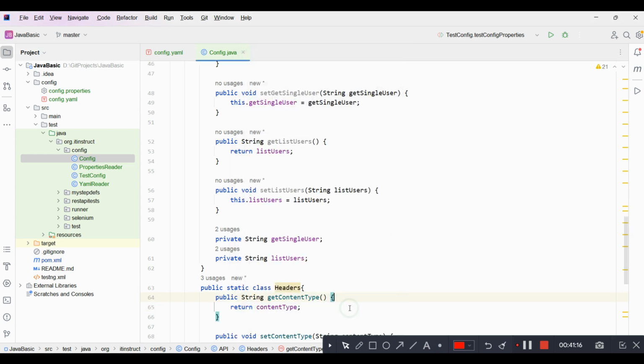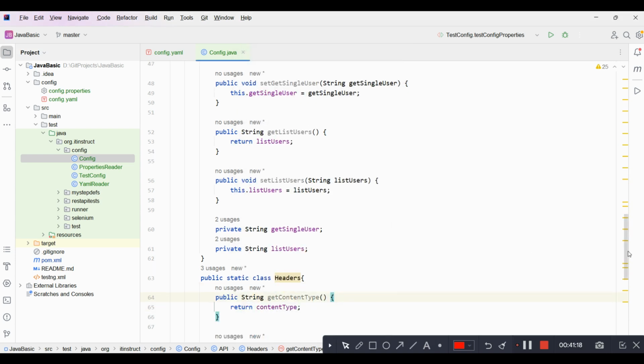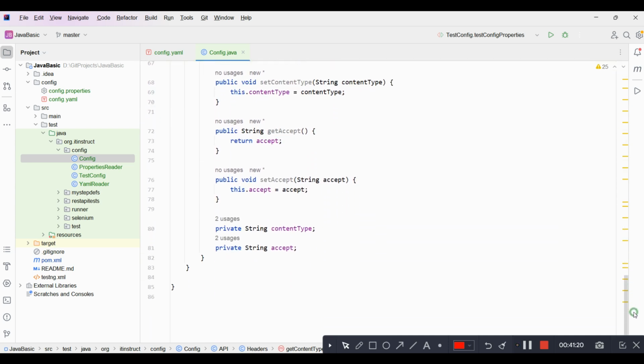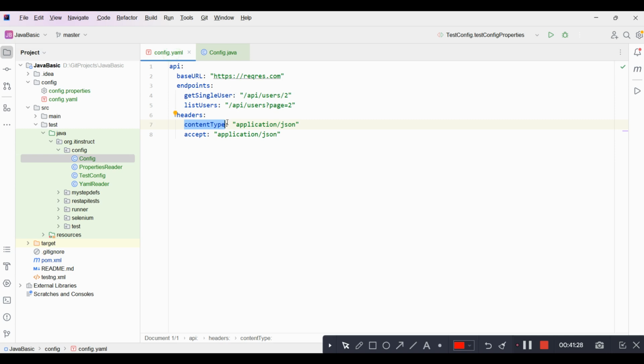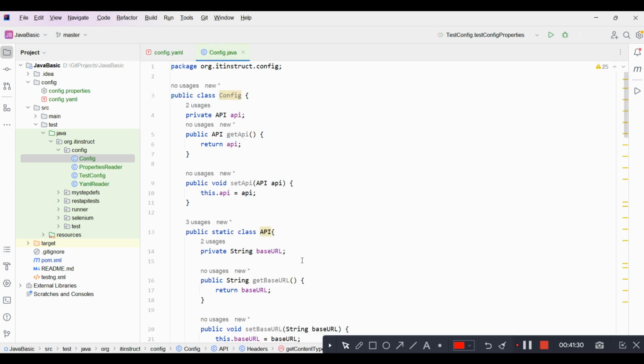I'm selecting this. Okay, now this is all done, guys. We are done with creating the getter and setter. We can see we are done with the POJO structure of this particular YAML file. This is the YAML file we have created in POJO. Now our job is to test this particular POJO that we have created.